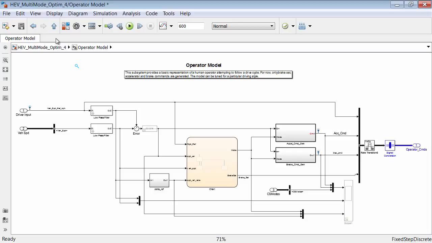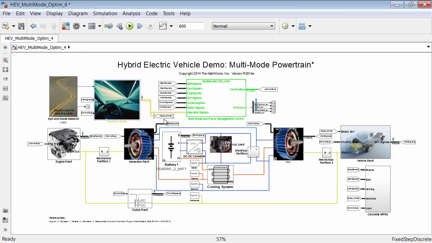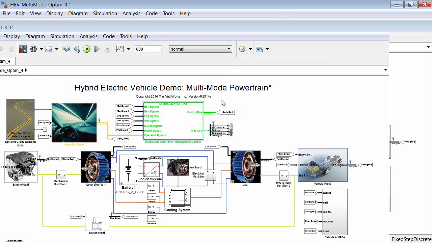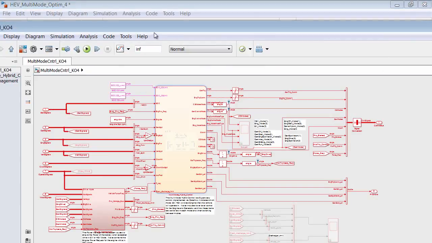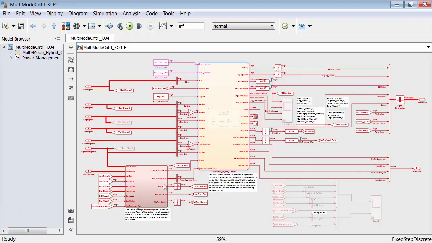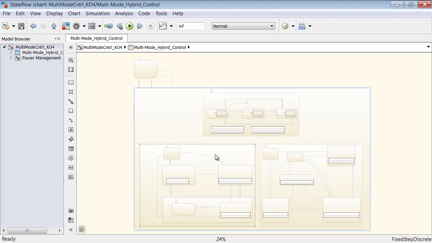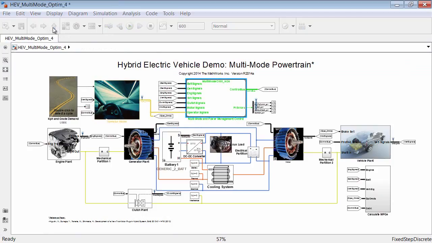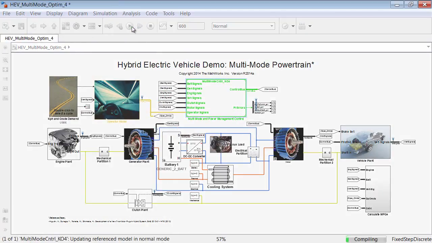The accelerator and brake pedal commands then go to the controller system, which is implemented as a model reference. We use the model reference because it allows for modular development by several engineers. You can use it for IP protection, and it also enables faster simulation. Inside the controller model, there are 2 subsystems, one for power management and one for multi-mode supervisory control, which is implemented via this large Stateflow chart. I will cover these systems later in the presentation. I will now hit the play button so you can see this model running over a standard US06 drive cycle. I will also bring up a couple of figures that we can look at while the simulation is running.